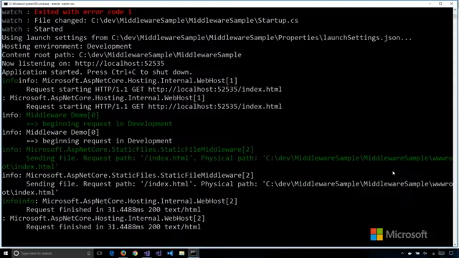I'll make sure that it finishes restarting here. Let me come back to my browser, and now when I request this, I get hello from index.html, because that's the next piece in the pipeline. And if I look over here in my log, I get beginning request in development, and then I see it served the static file. Great. Okay. So we've inserted some information, and we're processing that static file.